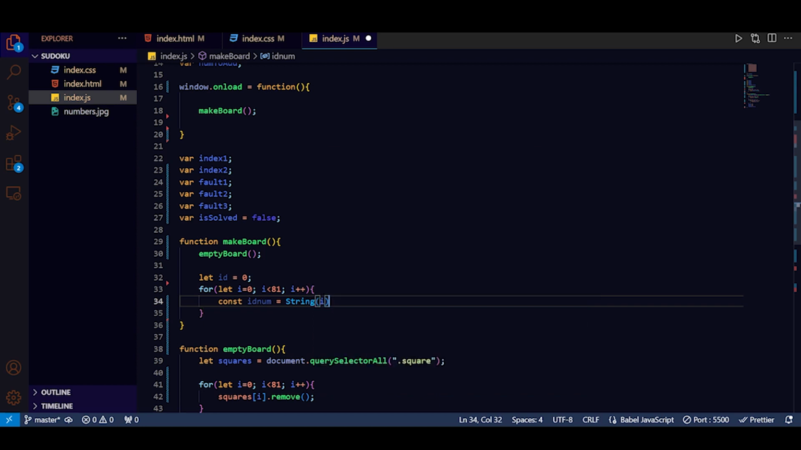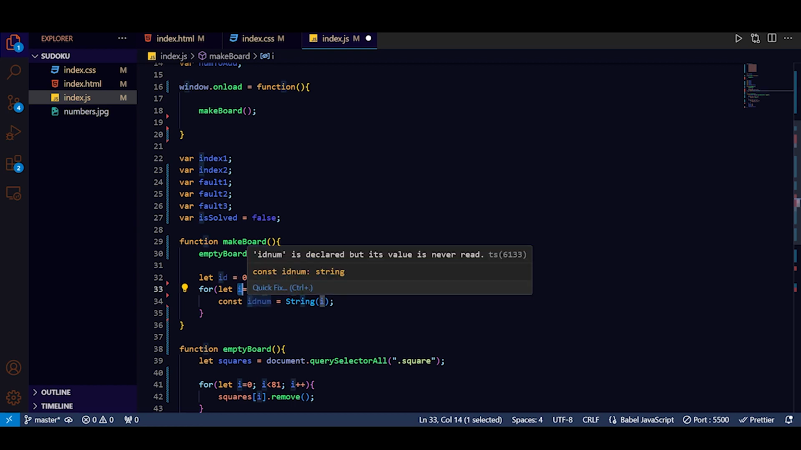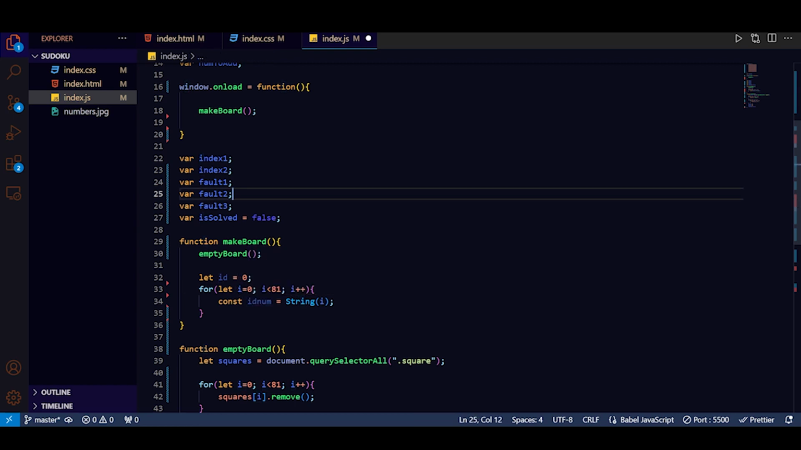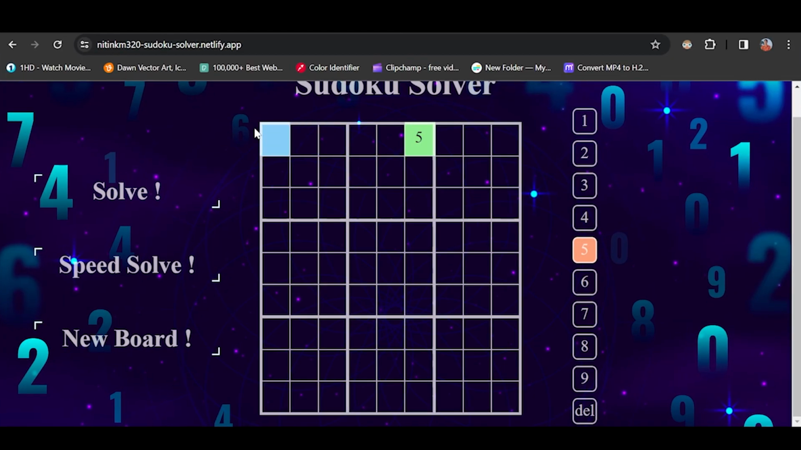Okay, now if you notice here, i will always be an integer that goes all the way up from 0 up till 80. Now we want to insert this particular number as an ID into our HTML. As I said, inside our HTML we'll have a parent class called board, which will hold all the 81 squares. Now each square will have an ID of their own.